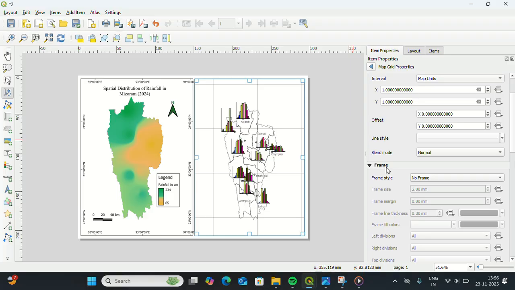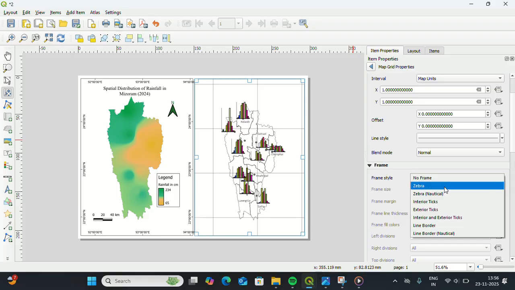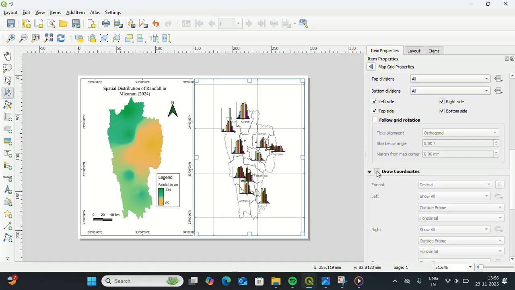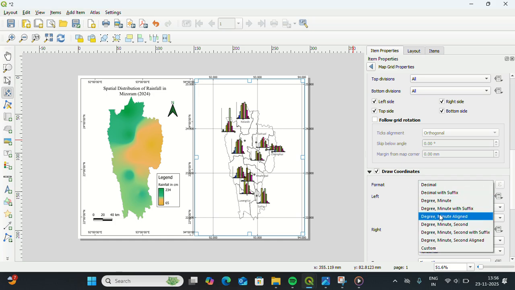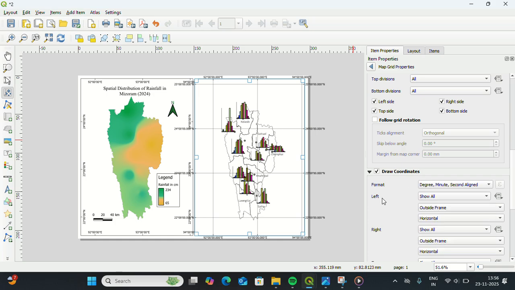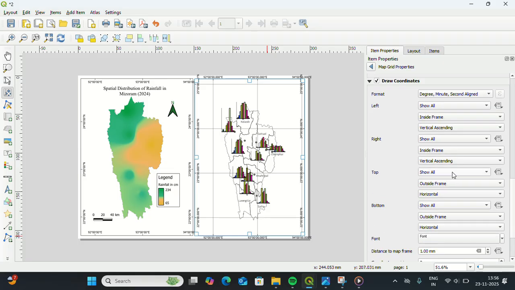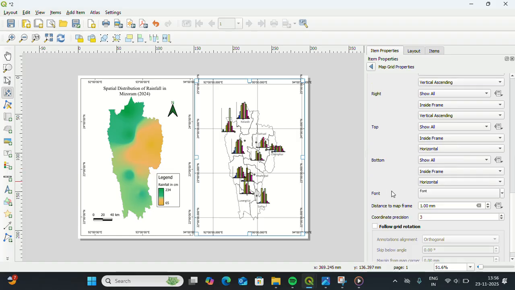And frame style, you can use zebra or any other option. Let's use interior tick, and under there is draw coordinates, tick on it. Formats, use degree, minute, second. Left aligns, inner frame, and vertical. Right, inner frame, vertical. Since top and bottom are already horizontal, no need to change it, just make it inner. And to reduce the number, go to coordinates precision, make it 0.